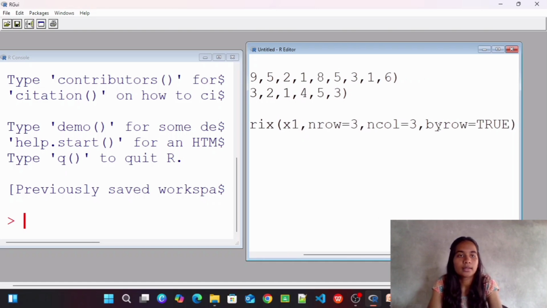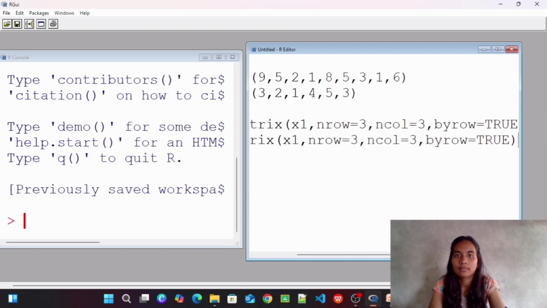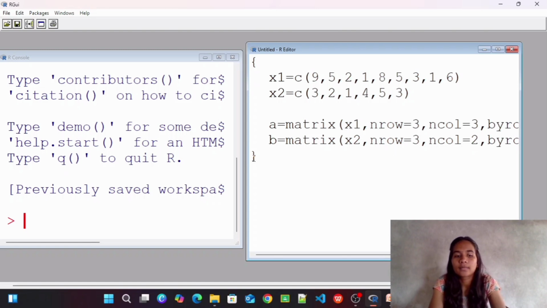Okay, now let's give for the second. Here I will give the second matrix name as B, and here I will pass the x2 vector. And first I want 3 rows and 2 columns for the second matrix. Now let's print this. So for that, here I will use the print function, print A. Now let's print B.